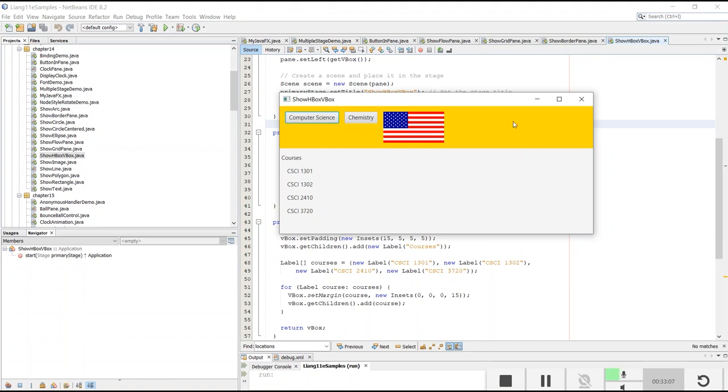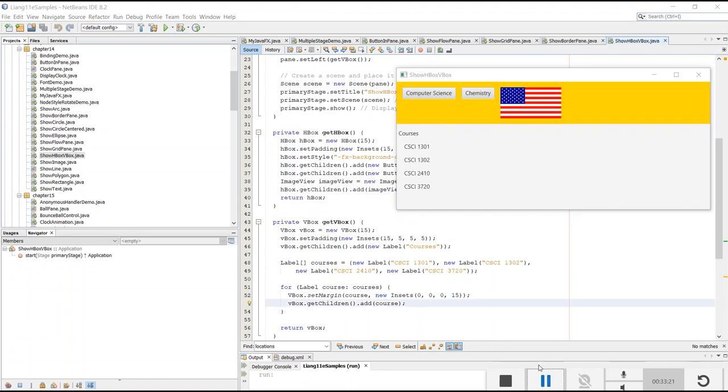This is an H box, which has a button and an image. This is our V box, which has the word courses, followed by all of these items right here. Notice how we got a little indentation here, and not there. So if you look at the V box, we added courses as a label, and then we instantiated all these labels as an array of labels.